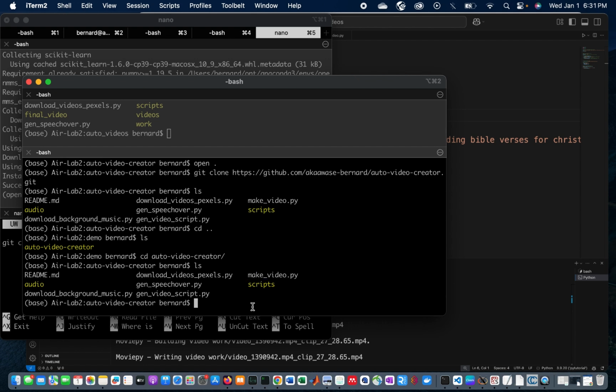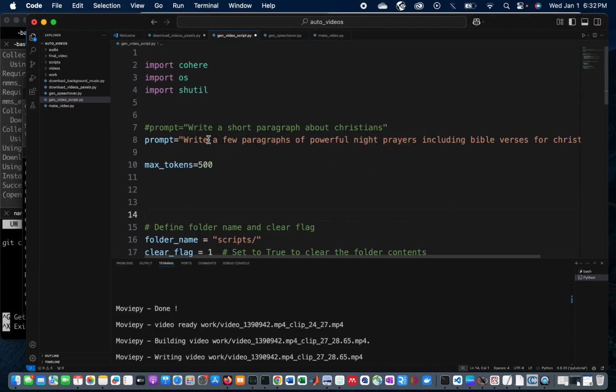Okay, so before I go into VS Code to show you how to run this, let me just show you how the script looks like. For example, for the command, I asked it to give me a script for videos about, so I just asked this command, write me a few paragraphs of powerful night prayer, including Bible verses for Christians. Or it could be as simple as write me a short paragraph about Christian, and you could tell it the total number of words you want.